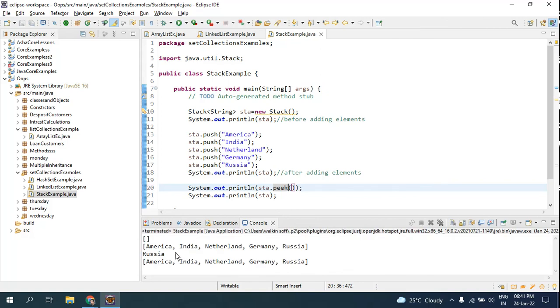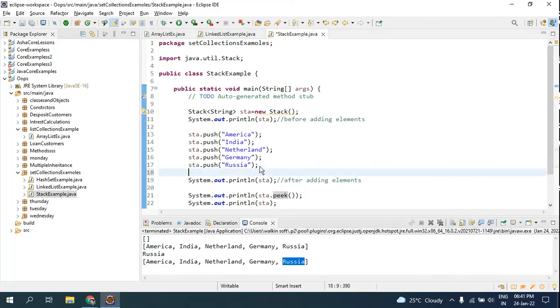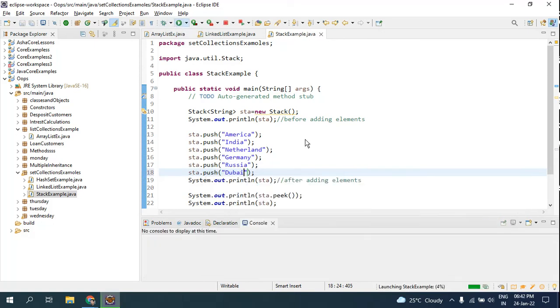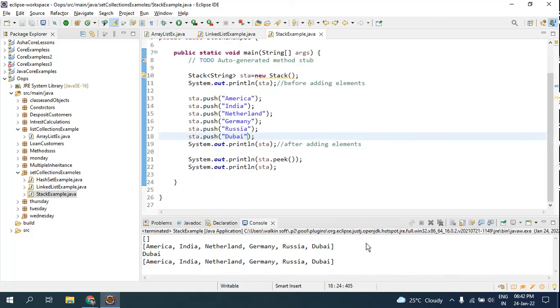Look here, Russia is the last element, and after I check using the peek method, Russia is still here. I'll add one more country. Stack push, and here I'm going to add Dubai. And now if I see, yeah, the console has become a little bit crowded.